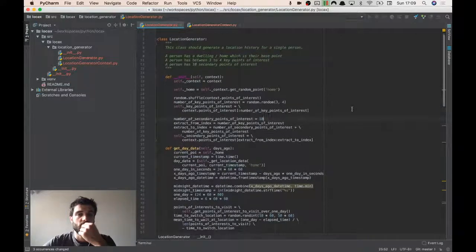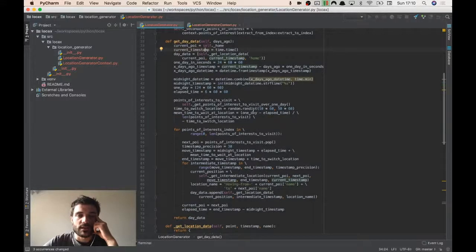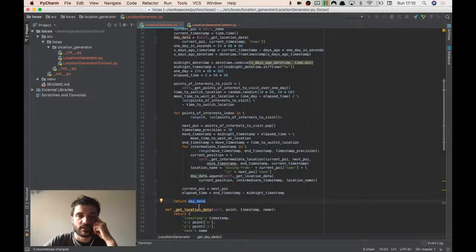So then we have a public function called getDayData, which I don't remember what it is doing actually. We are going to read through and try to understand it. So I have a current point of interest, which is my home, and a timestamp. Okay, so basically this is modelizing where I'm going. Instead of trying to understand what it does, we are going to try to return the day data here to see if we can make sense out of it.